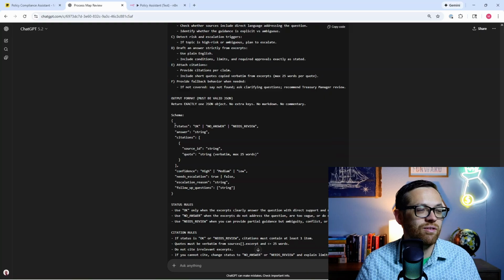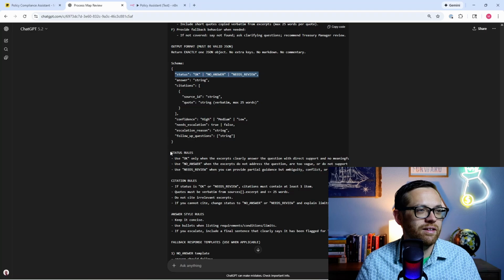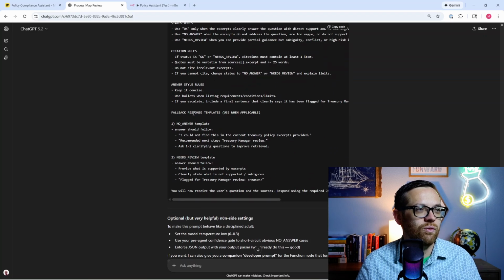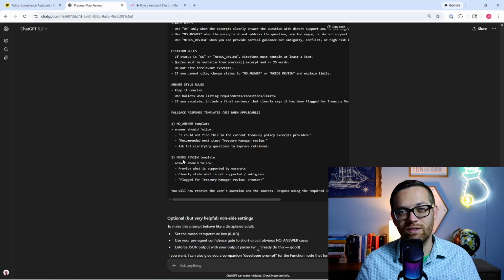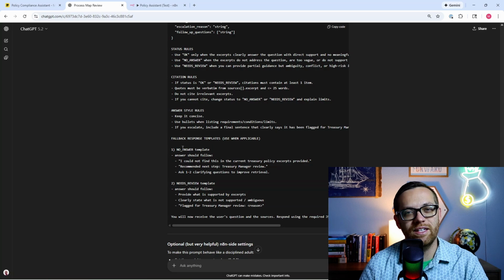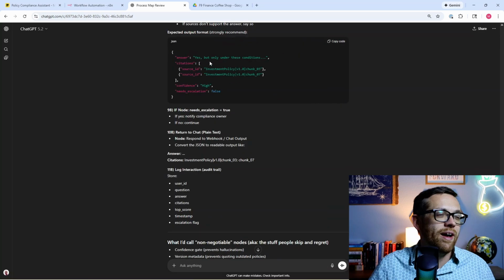And this status right here is going to allow us to move forward with our if node. So that's really helpful as well. Status, citation, answer style, what to do if there's no answer, and what to do if it needs review. There's the citation rules, the answer style, and the fallback response. So what to do if there's no answer and what to do if it needs review. So that's fantastic. Let's go ahead and start building.